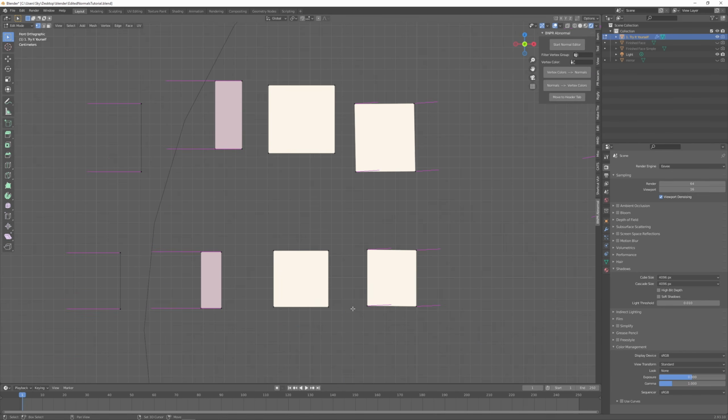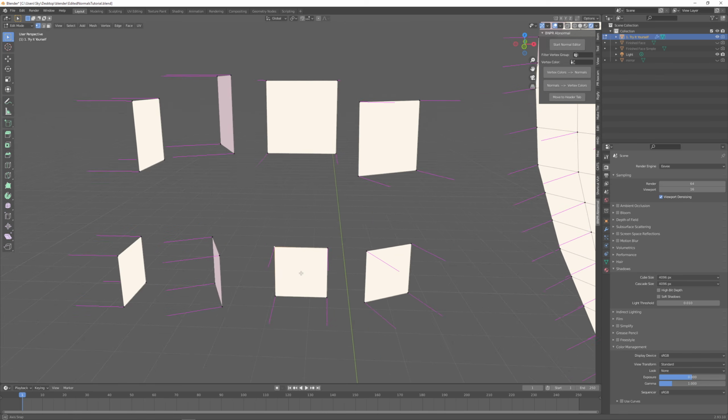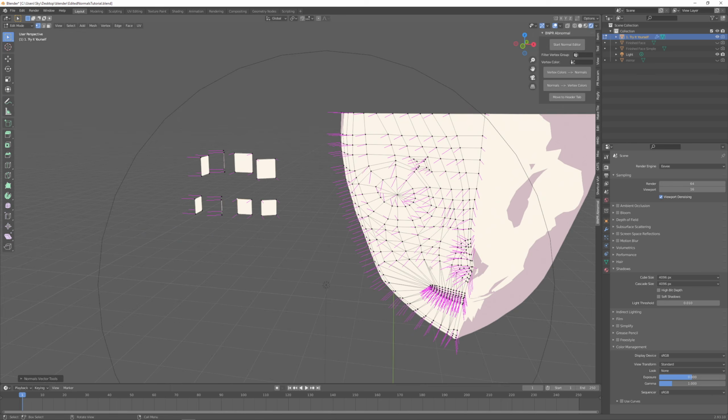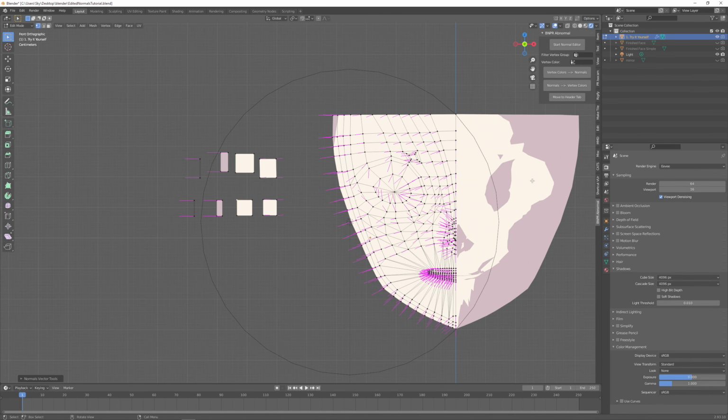Now let's select one vertex from the front facing plane, just one. Press Q, press copy vectors, and now with toggle X-ray on, which is shortcut Alt Z, select everything on the face. Press Q again, press paste vectors.